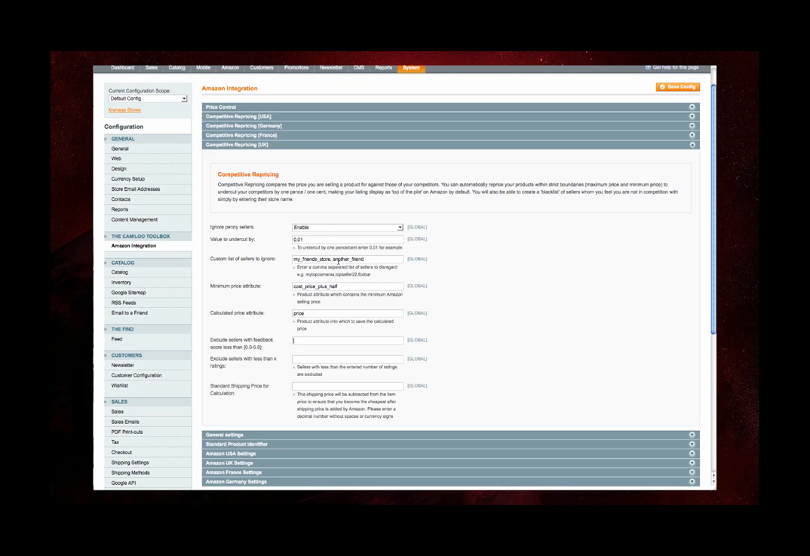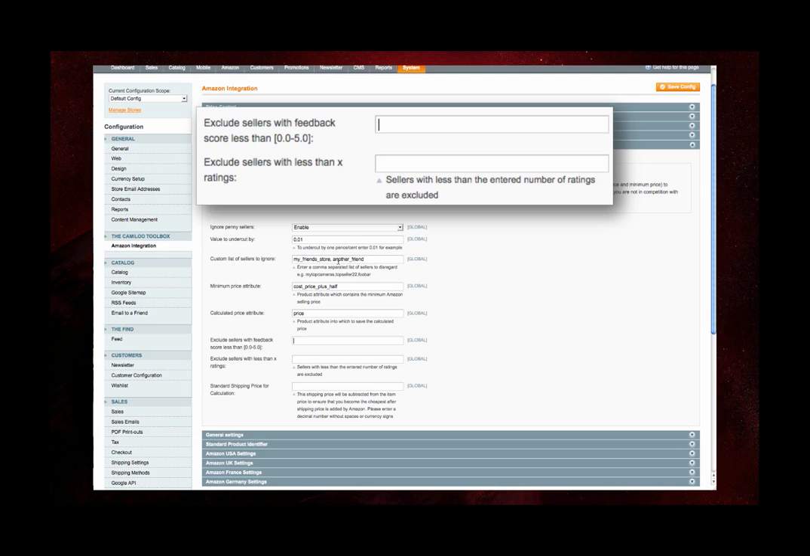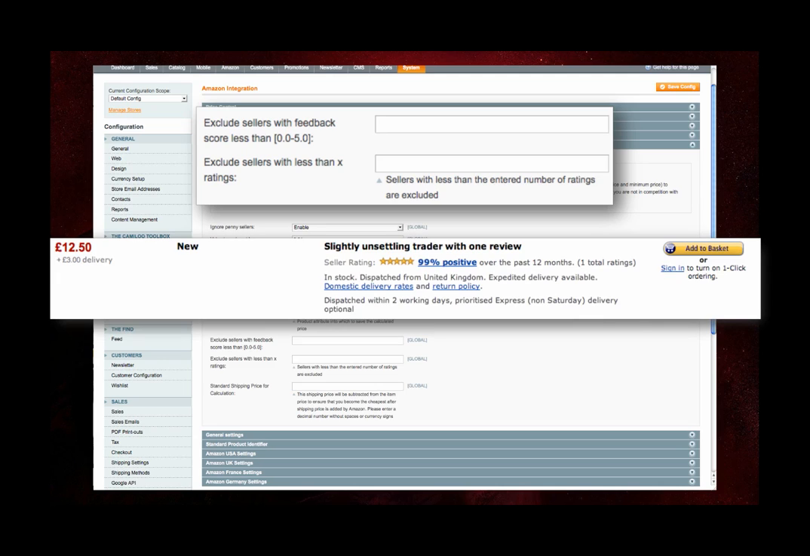Next, if you wish, you can exclude sellers who have low feedback score by entering a minimum feedback score you wish to compete against. Remember that Amazon Marketplace offers users a wide variety of choice, and therefore rating may influence the buying decision of a customer over closely matching prices.